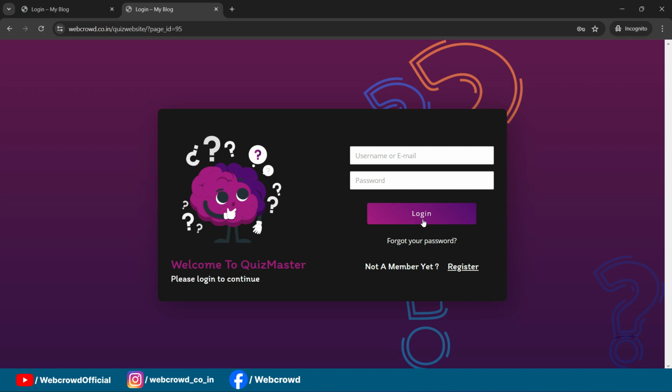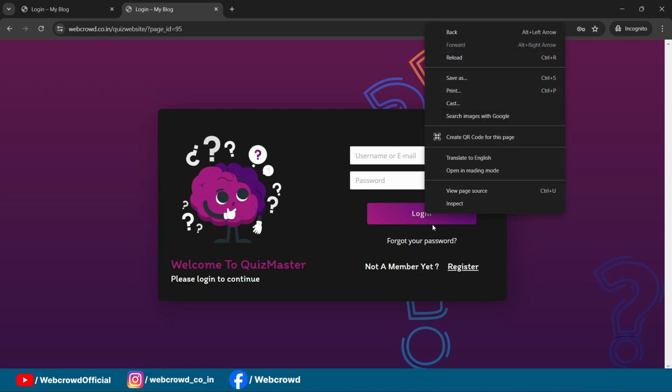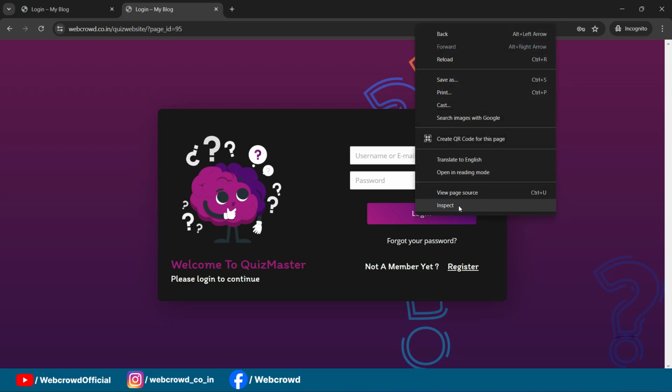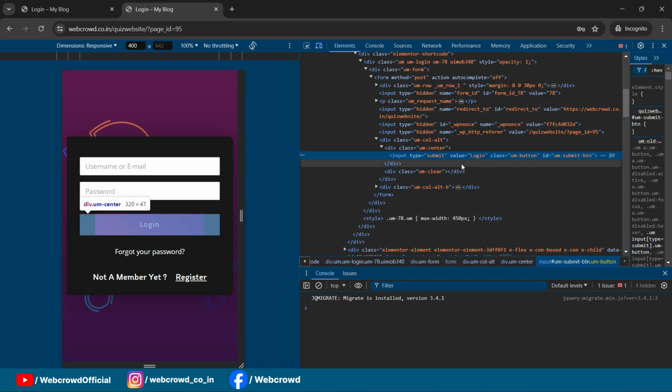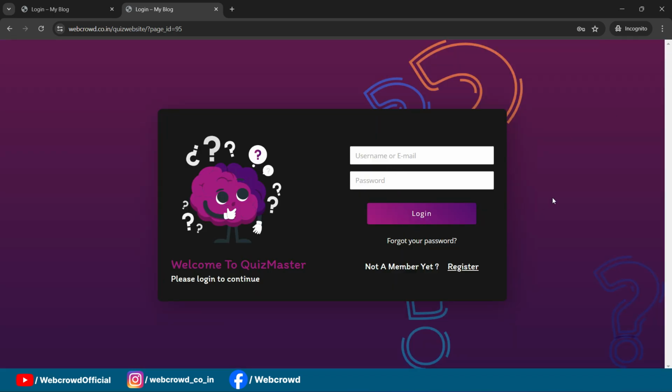First change the color for this login. For that we have to add some customized code inside the additional CSS. To find the corresponding CSS classes, just right click on this button, click on inspect, just find the class name for this button and change the color. Okay, so right now I will not do these things. I have already done it in this website, so I will just copy that code and paste it in the website.